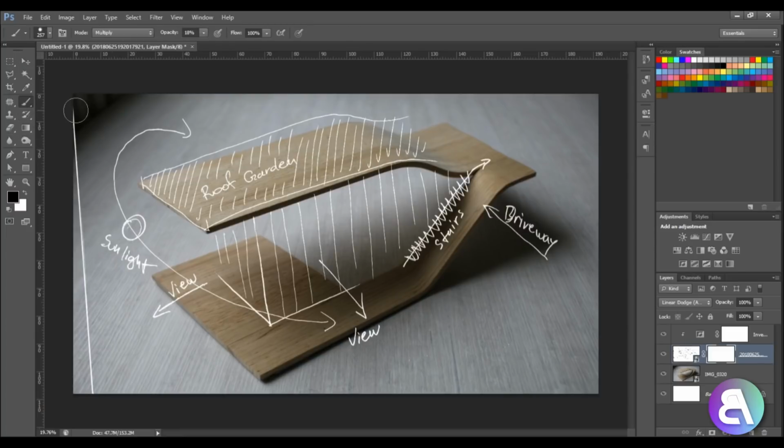just use the black, and let me make this darker, yeah, black brush, and make sure that the mode is normal and the opacity is 100%. So you remove all of that, so we don't need that.